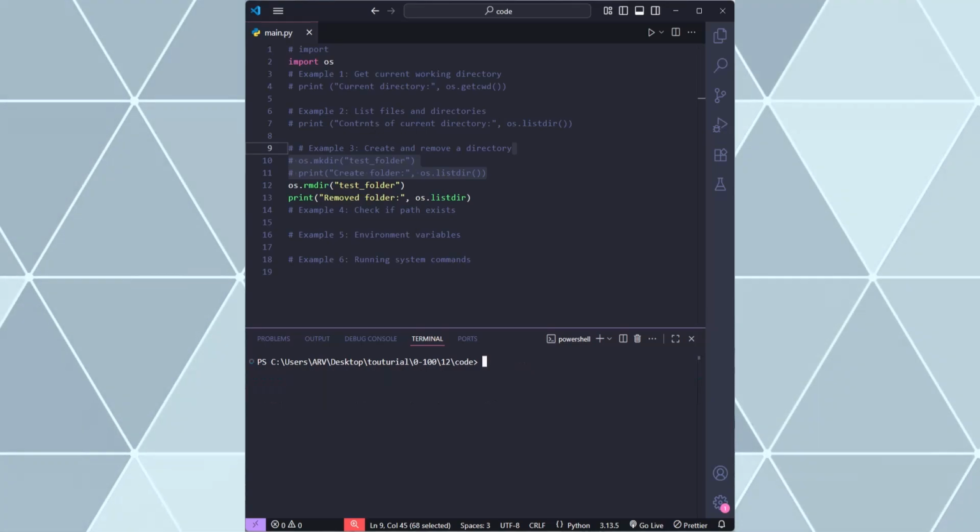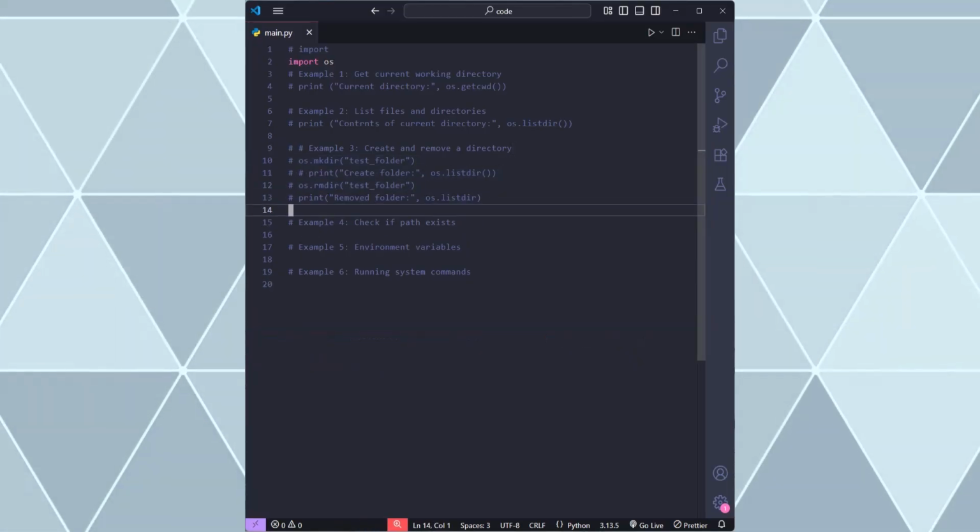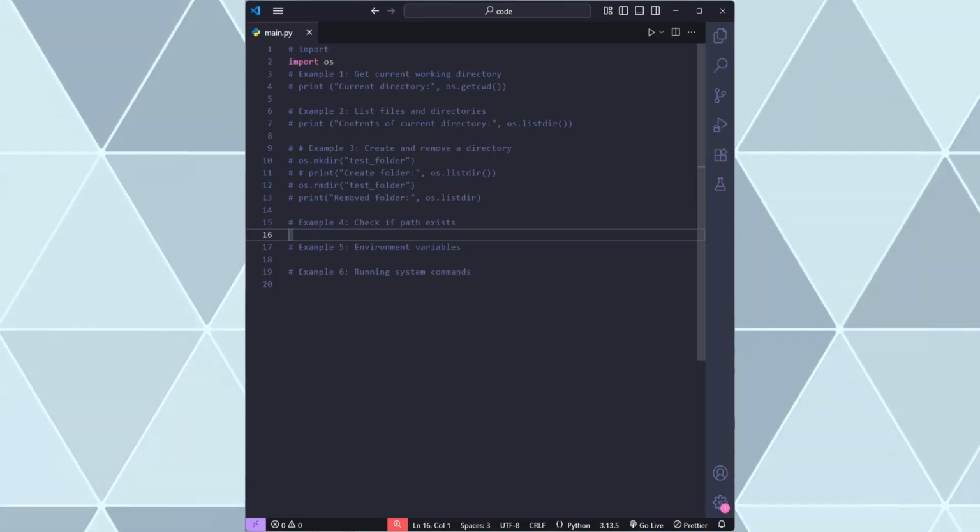Section 4. Check existence. The os.path.exists function helps us check whether a file or folder exists before working with it.